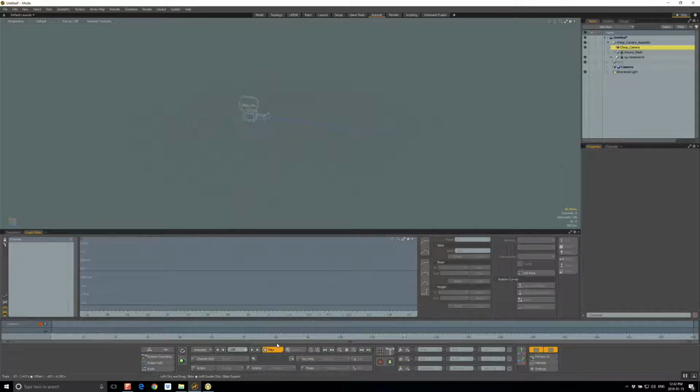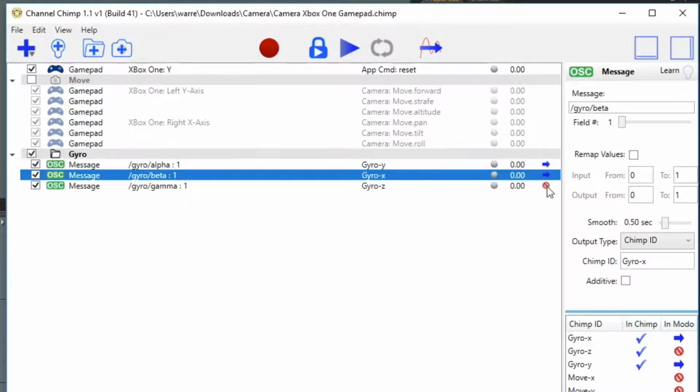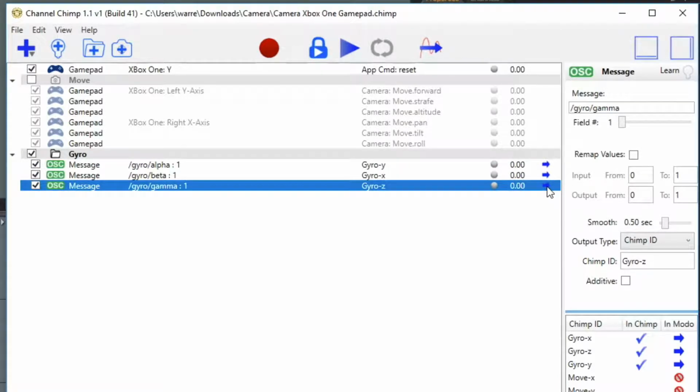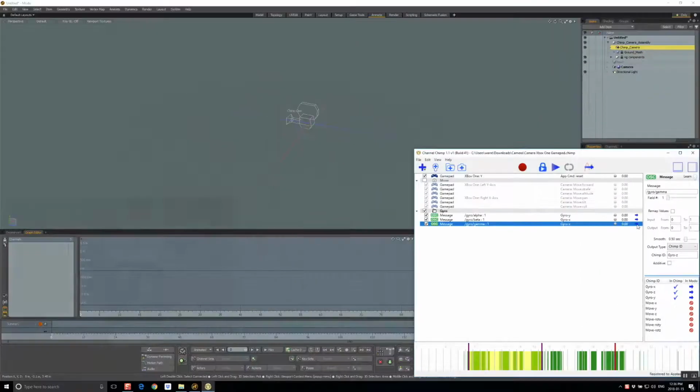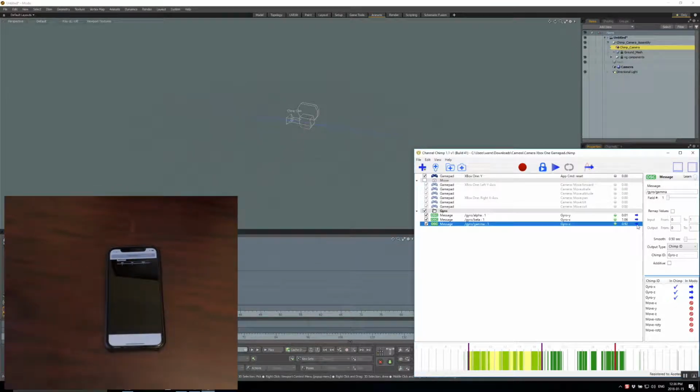Let's take this to the next level because we can also layer animations in Channel Chimp. Begin by unchecking the Move group, which disables input for the gamepad channels and ensures that they are not recorded or sent as keys to Modo. Next, expand the Gyro group and click to start the listener for each gyroscope channel. In the web browser on your phone or tablet, select the Gyroscope project.